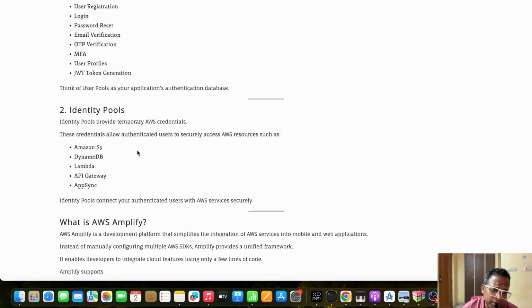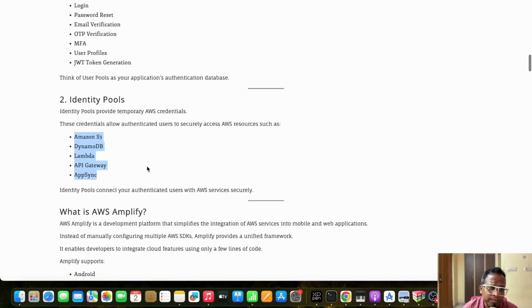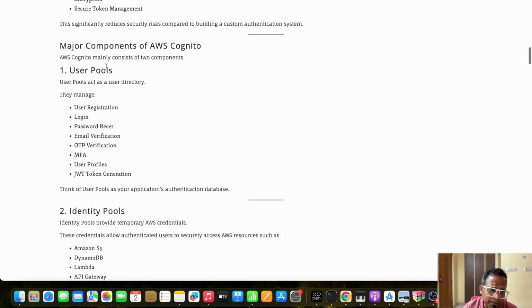That is, there are some services of AWS like Amazon S3, DynamoDB, Lambda, API Gateway, AppSync. These are some services which can be allowed by the identity pools. That is how it is. So basically these are the two major components of AWS Cognito. That is point number 1.